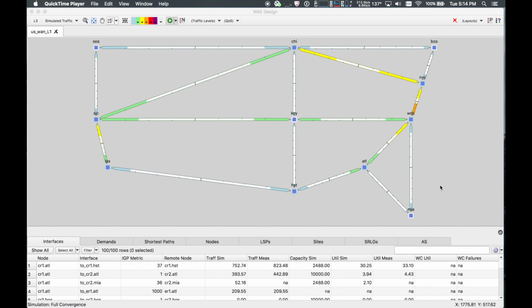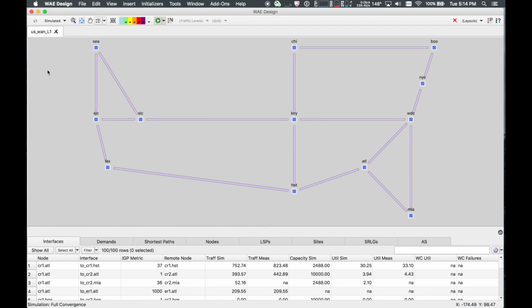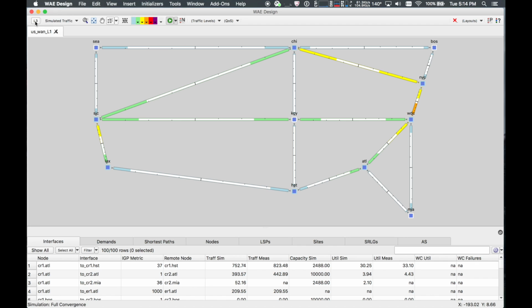Okay, we're back to our original sample plan file here. You might have noticed in the name of the plan file, it's the US WAN L1 plan file, and that means that it has a layer 1 topology underneath the layer 3 topology. You can see that just by clicking this topology button up here. It toggles between the layer 1 and layer 3 topology. We're going to use that for this next example in the Pairwise Failure Analysis tool.